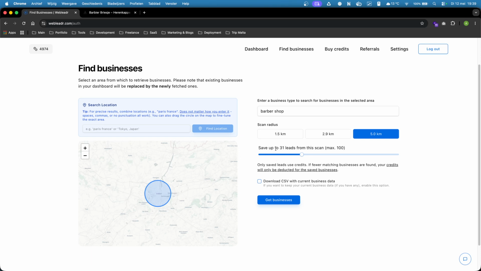So by save up to, it means that, let's say, in reality there are maybe 50 barbershops within that circle. It's only going to pick up the most relevant 31 barbershops from within that circle. If there are 20 barbershops within that circle, it's going to fetch only those 20, and the credits are going to be deducted by 20 as well.